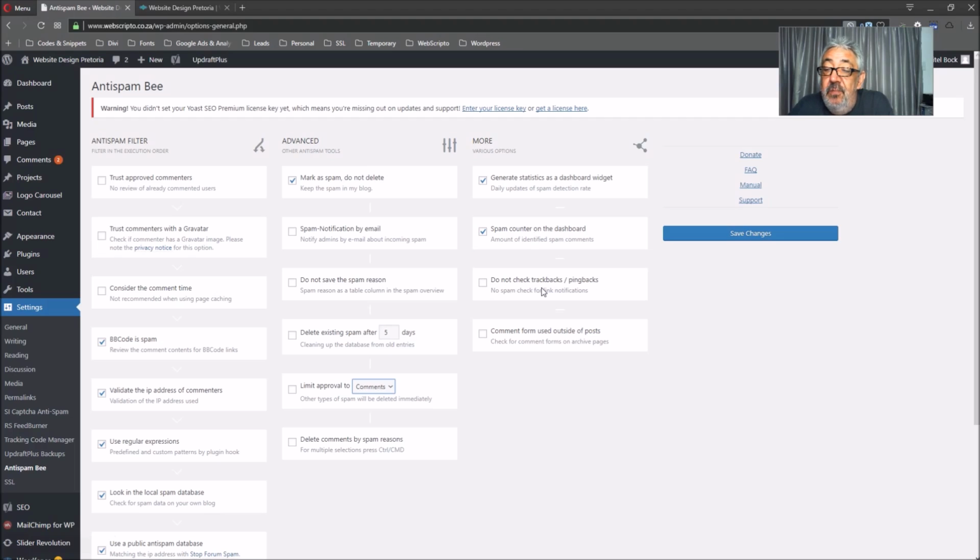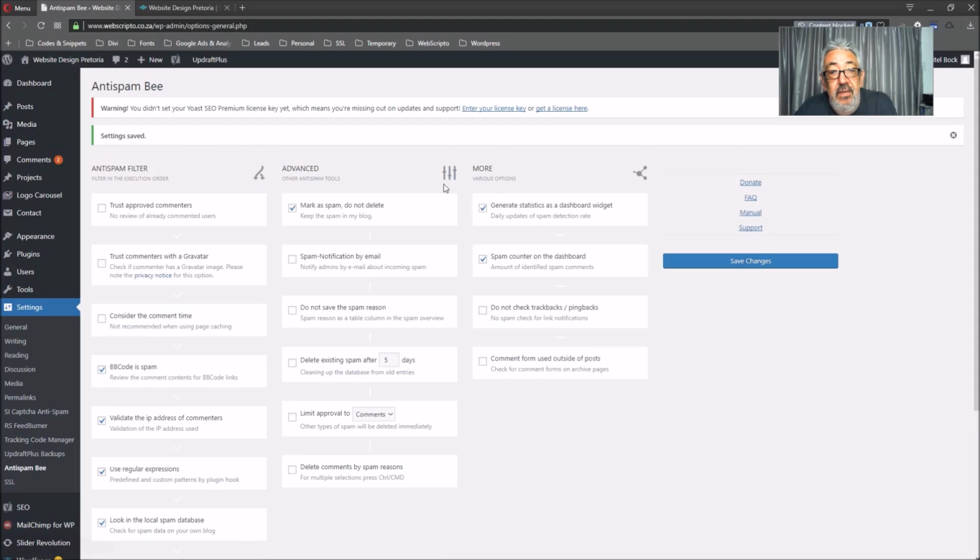Do not check trackbacks, pingbacks, and comment form used outside of posts. We have left that open. If you want to donate to Anti-Spam Bee for the excellent service that they're doing, you can do it on the right here by donating. So I've made a change here, so I'm going to save the changes and just allow it to save the changes there for a second.